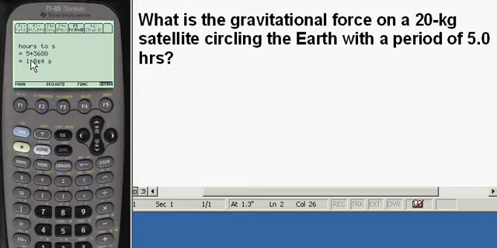5 times 3600 is 1.8 e to the 4 seconds. Everything needs to be converted to seconds. Give you a chance to change it in case it's not right. I say it's okay. I show you the gravitational constant, the radius of the Earth, the mass of the Earth.